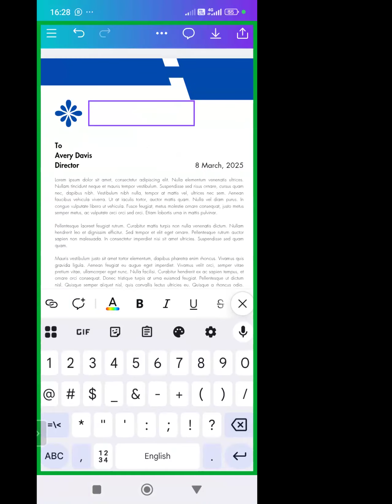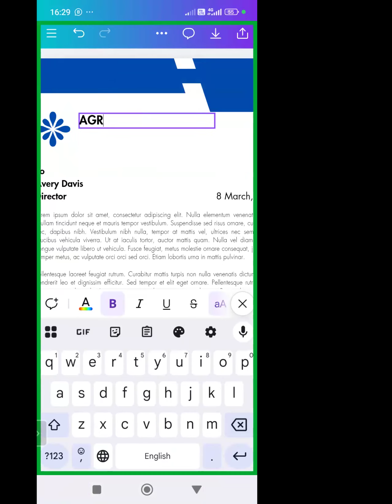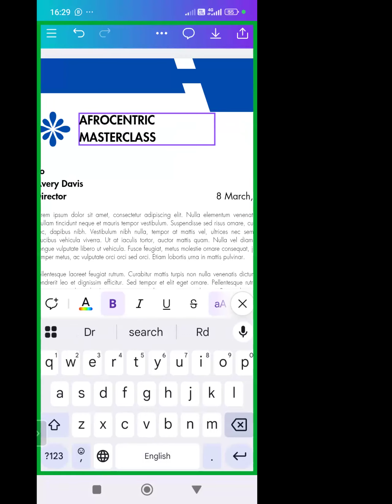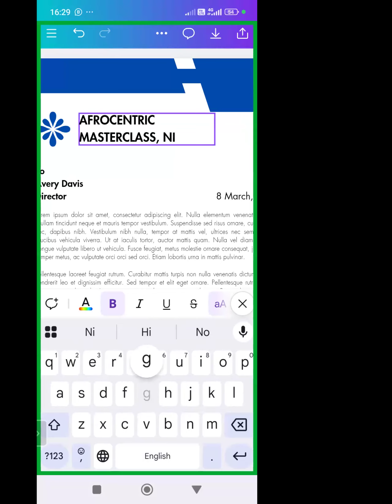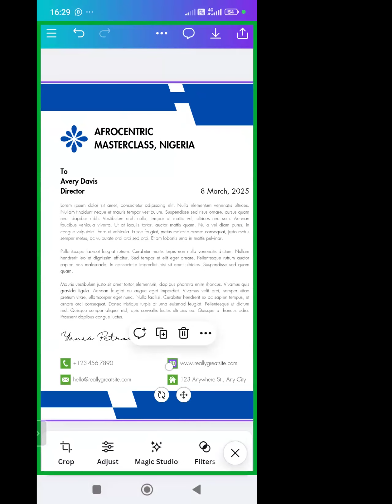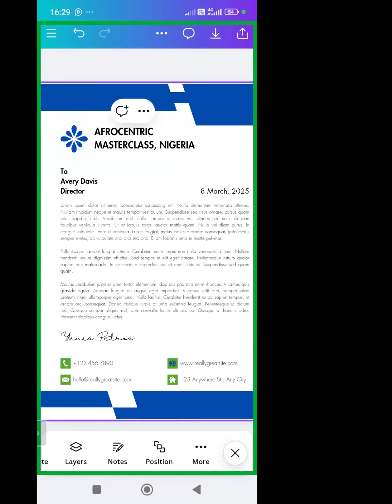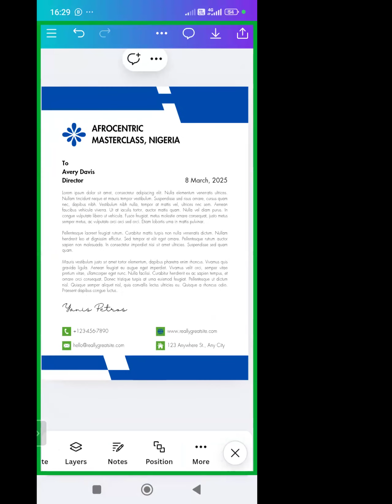So here, click and edit. Remove what is there. Afrocentric Masterclass. So you click and edit. That's what we are doing here. But these ones, look at this one too. You know, the color. I'll go back again and change the color there. Where is the color? Look at the color. I'll change it again. But that color is complicated. So I'll even remove everything there. I'll remove everything now.